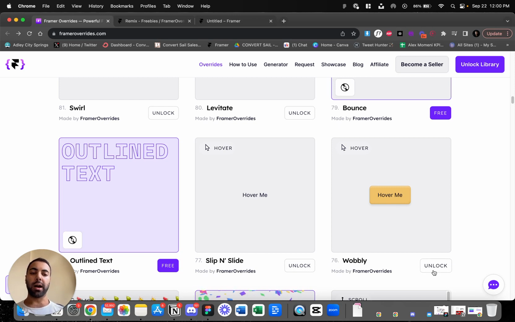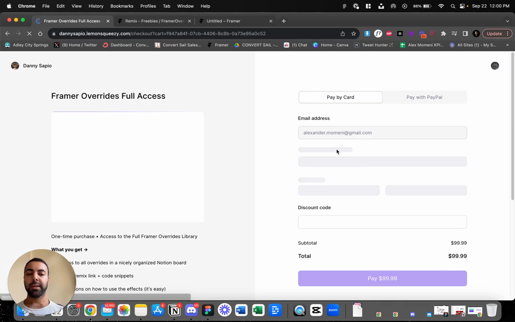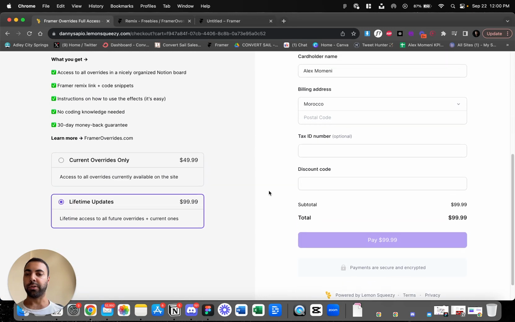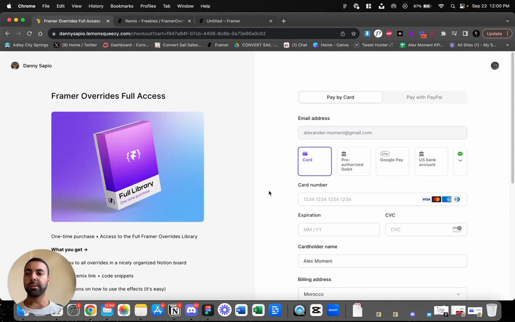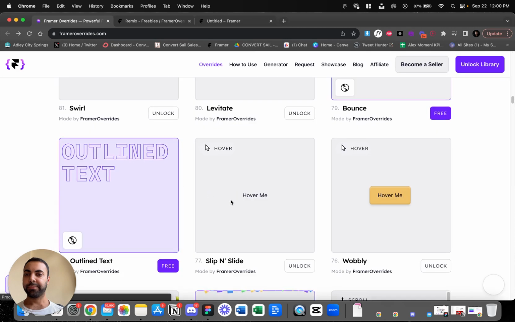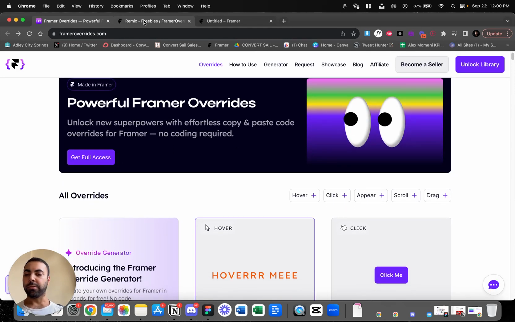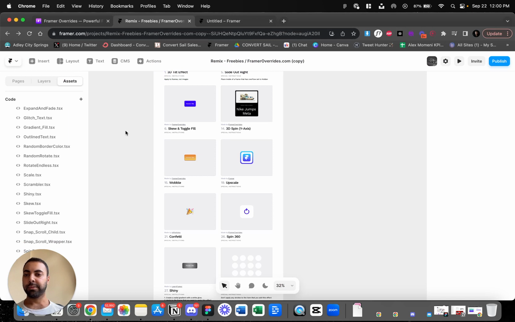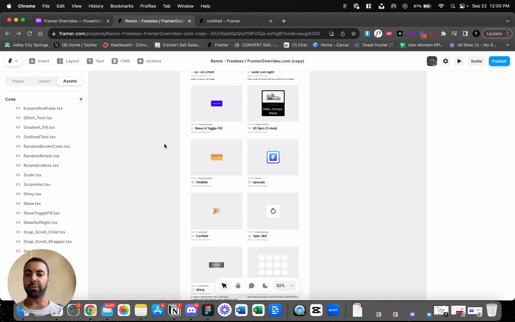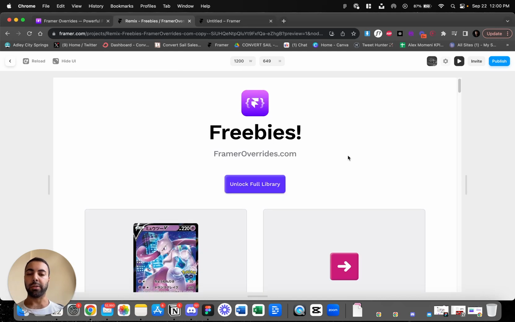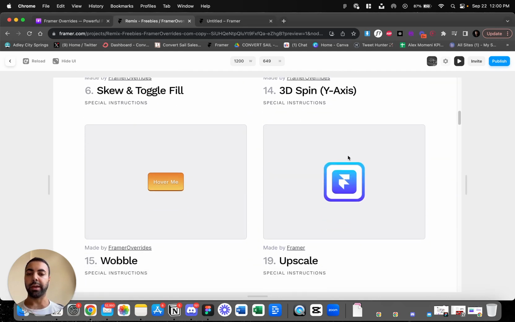So to unlock, basically you go here, unlock, and you have to, this one's free. So basically there's a way to get it for free. You go, yeah. So now I got the free file. So once you get it, it'll go into your Framer. So then you have this. Basically, these are the freebies. Yeah, go to the site. Look for the freebies to get it.